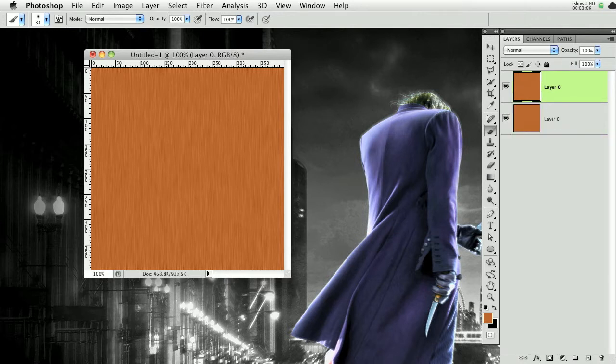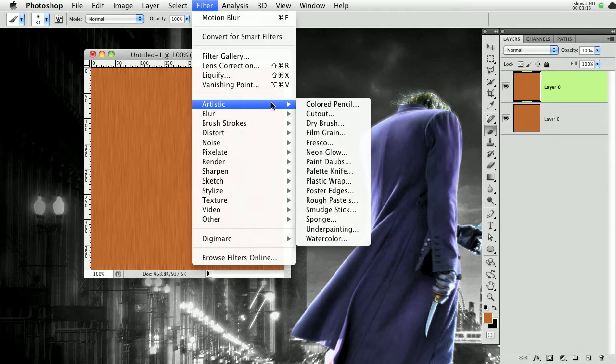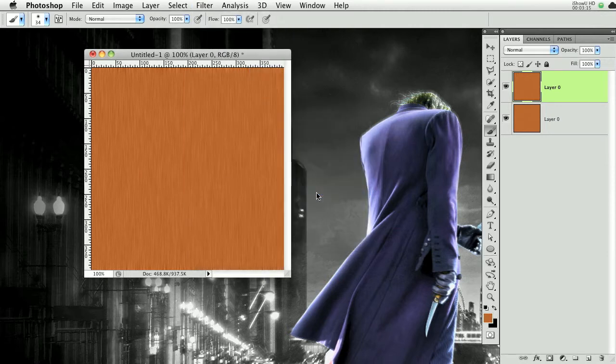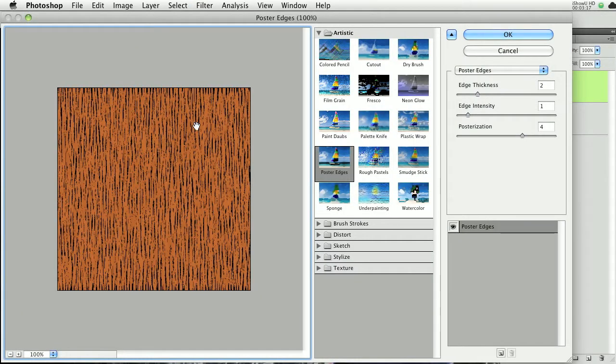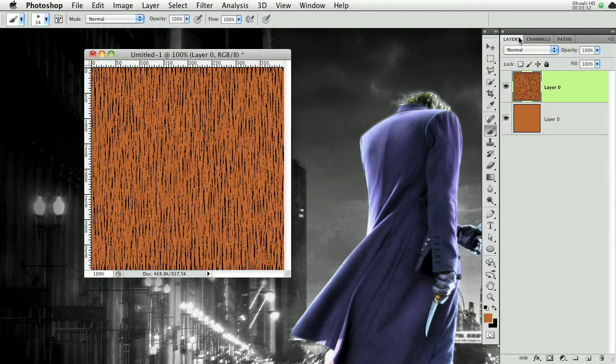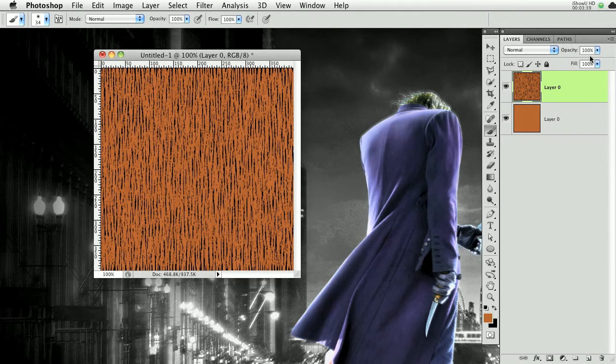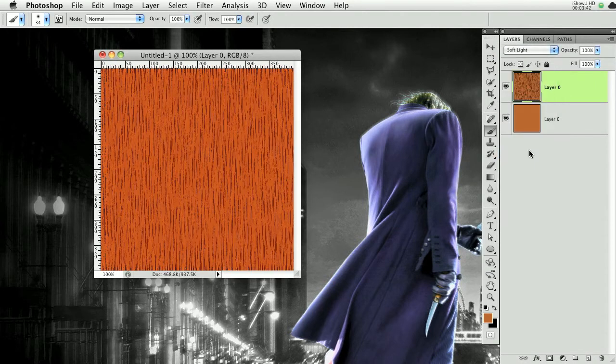Okay, so now is the fun part. We are going to go over to Filter, Artistic, and Poster Edges. And as you can see, it's given us this very dark wooden texture look. And we're going to use the edge thickness of 2, edge intensity of 1, and posterization of 4. Click OK. And then I am going to change this to soft light.